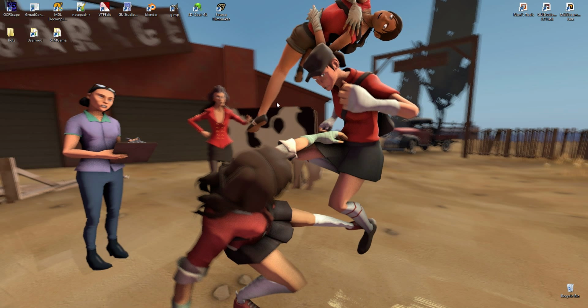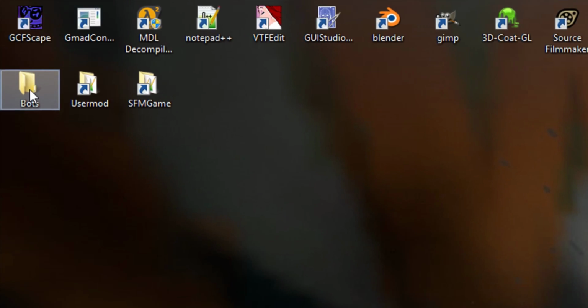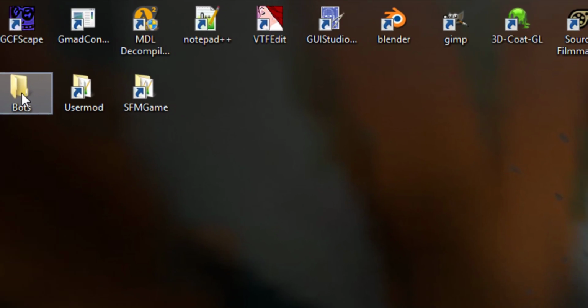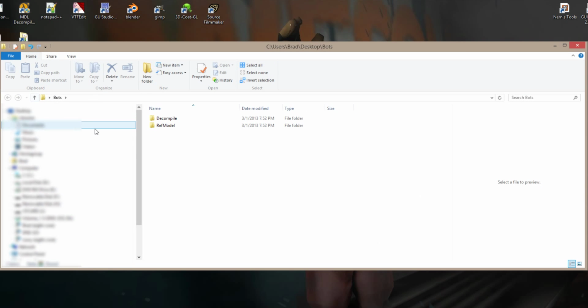First thing we're going to do is set up our system so that we can do this. Now, I've already created a folder on my desktop called bots. I'm going to open that folder, and inside that folder I've made two other folders. One is the reference model, and the other is a decompile folder.